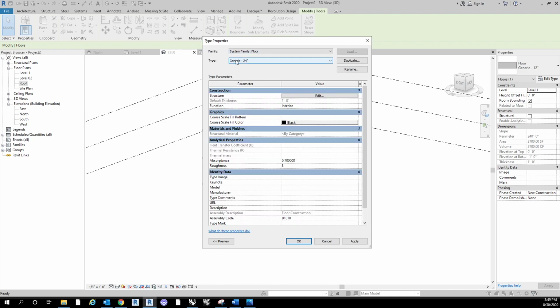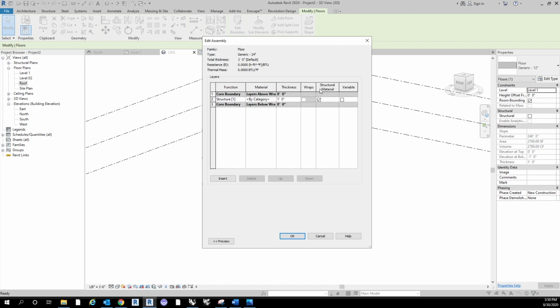So that changes the name, but to change the actual structure and makeup of the floor itself, we want to go to Edit Structure. That brings up this window, and this is a pretty common window when we're playing with either wall, floor, roof structures, any kind of element that has multiple layers or can have multiple layers in it. It's going to bring up this window, and you can actually put in multiple layers of materials in this.